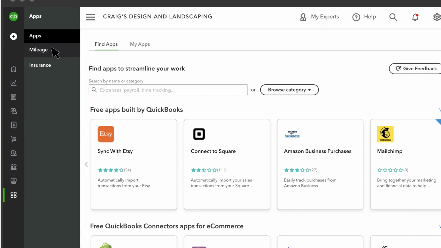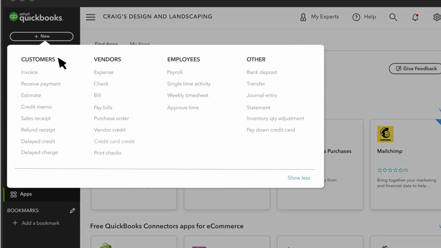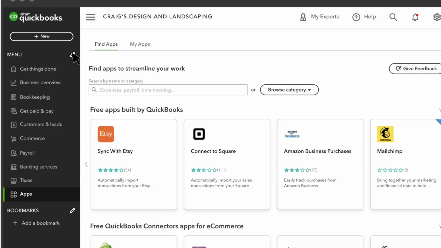When you need to create a new transaction, like an invoice or an expense, select New, and you'll see everything you can create for customers, vendors, or employees. In Business View, you can customize your navigation here.